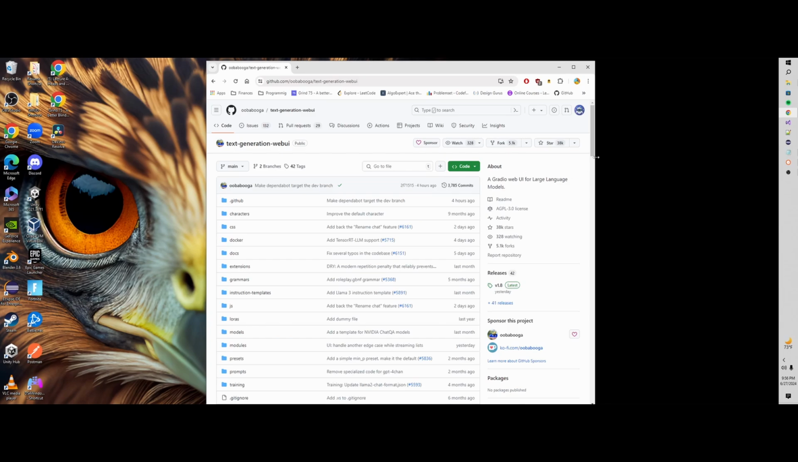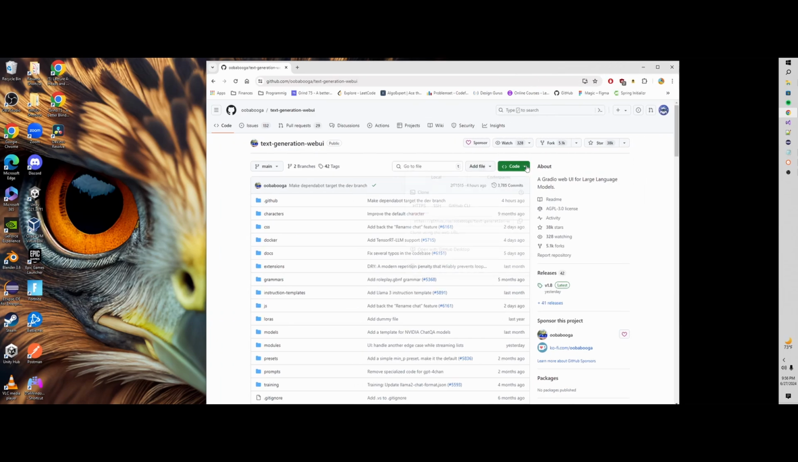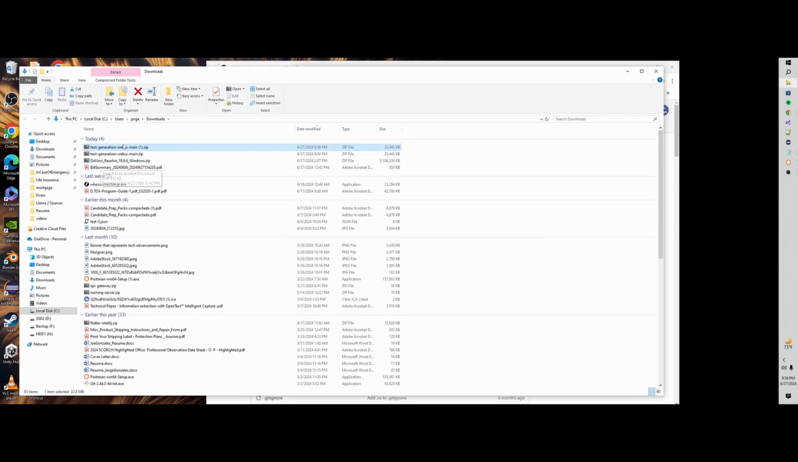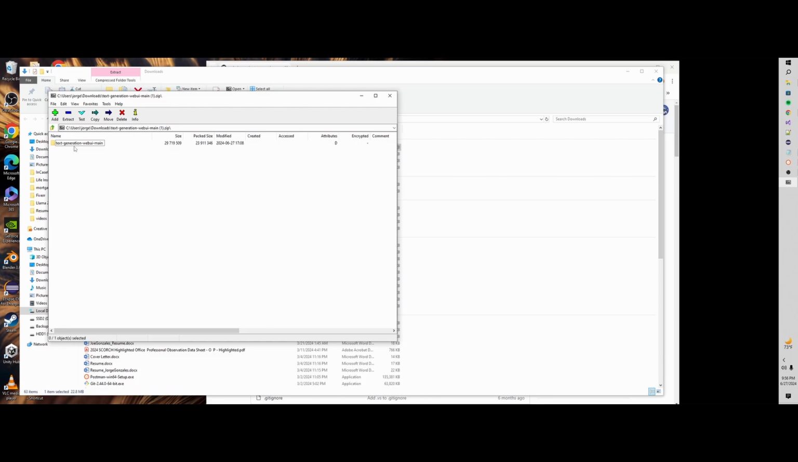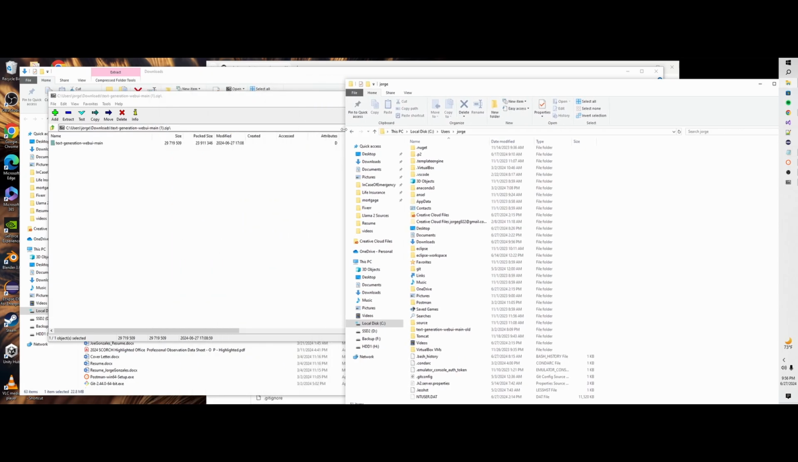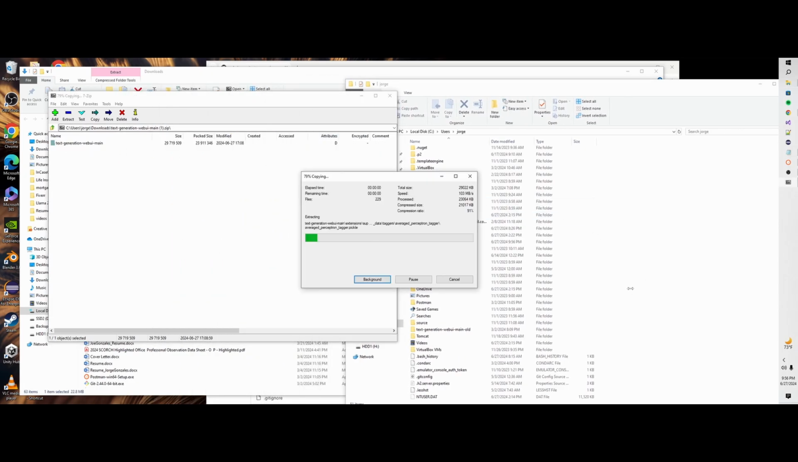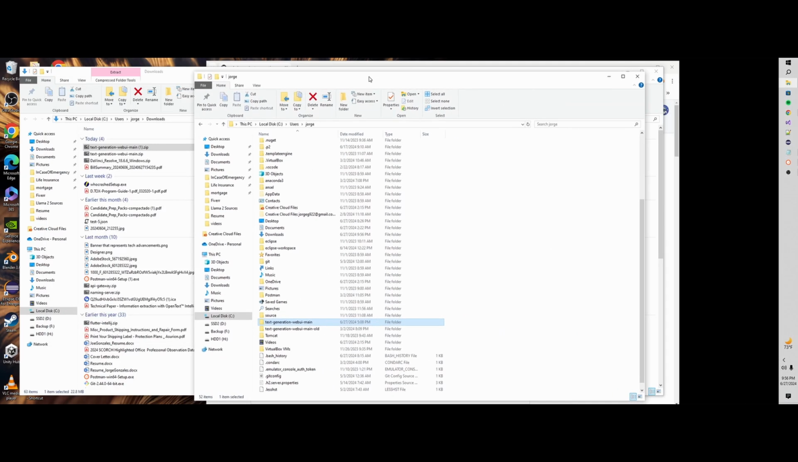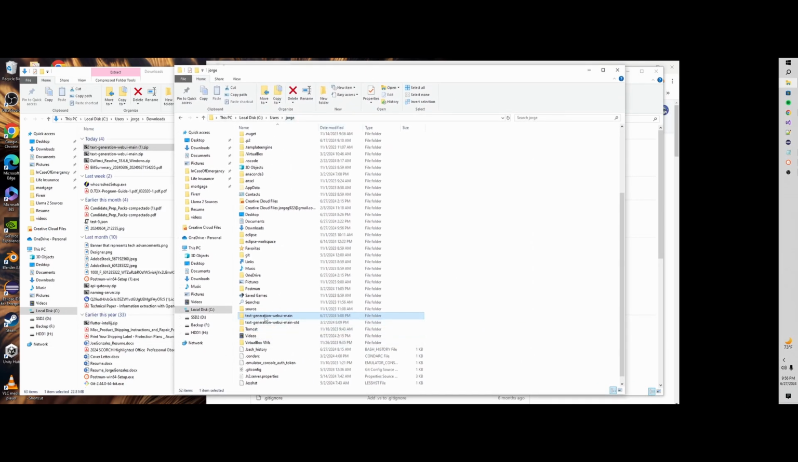Then what you want to do is either clone it or download it. I'll just download it, make it faster. So once you download the repo, just unzip it and you want to drop this anywhere on your computer. I'll just drop it here under my C drive. And well, that's half of the work already.